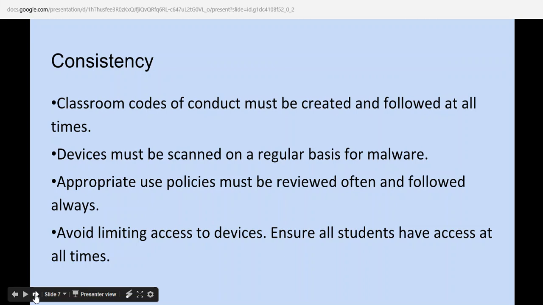Consistency is a must. Classroom codes of conduct must be created and followed at all times. Students need to know what they're allowed to do and not allowed to do, and having a clear set of codes of conduct provides the structure that students need. Devices must be scanned on a regular basis for malware, again to keep the network from being corrupted.